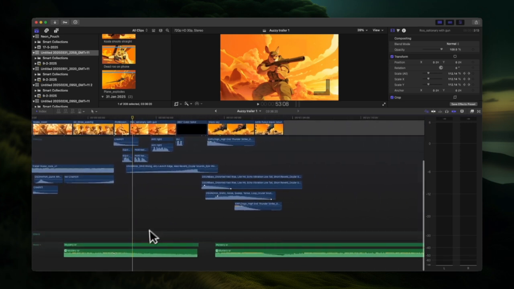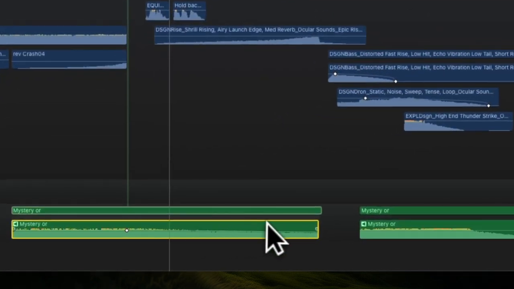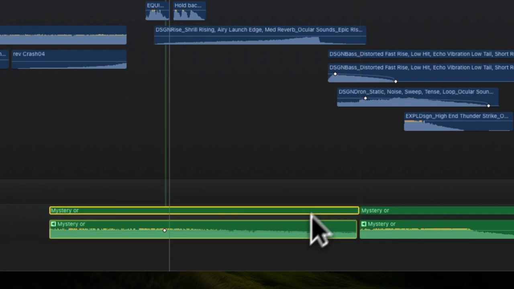Once I created an audio file for each section of my trailer, I then pieced them together on the timeline in my video editing tool.